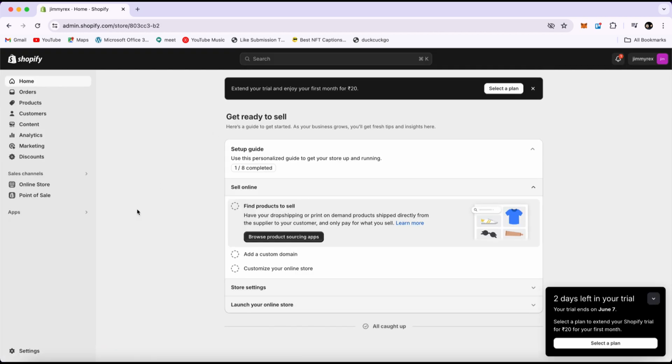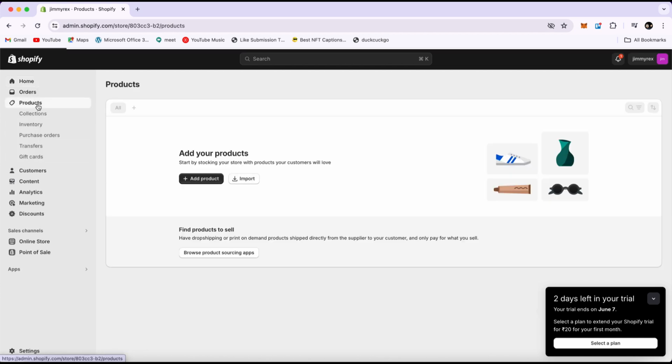Open up your store. On the left panel, you should be able to see options like Home, Orders, Products, and Customers. Click on the Products section. Now, you should be able to see all the products you have in your account. I don't have any, that's why it's showing like this. Now I will just click on Add Product.